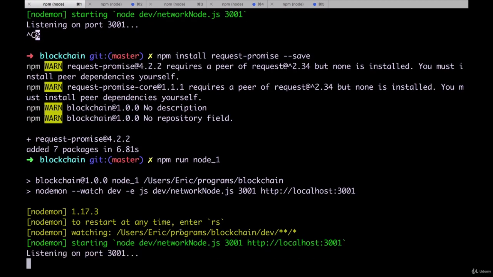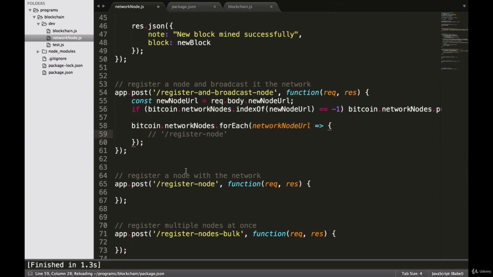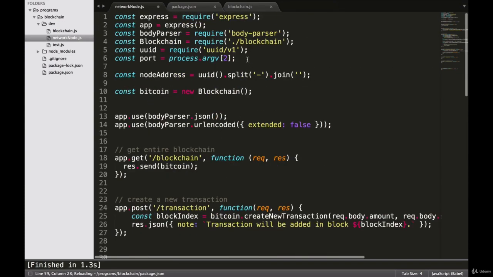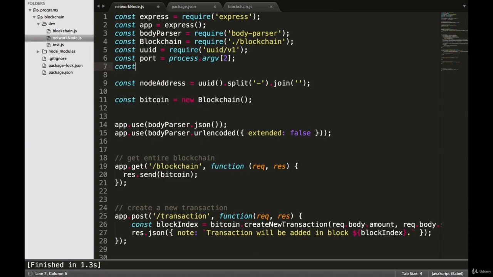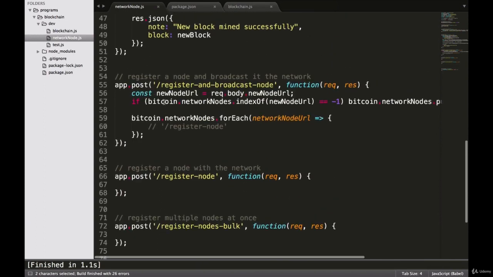Cool. Good. So back in our file, at the top of our file, we are going to import the library that we just downloaded. So we're going to say const rp, which stands for request-promise, equals require request-promise. Cool. Now let's use this library.